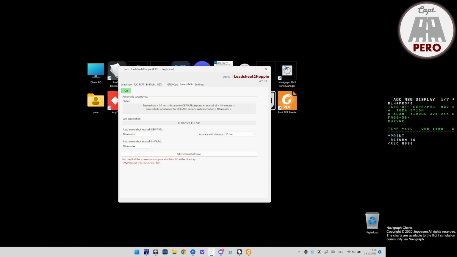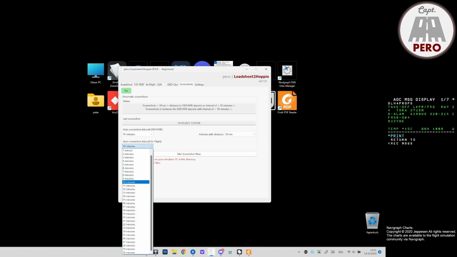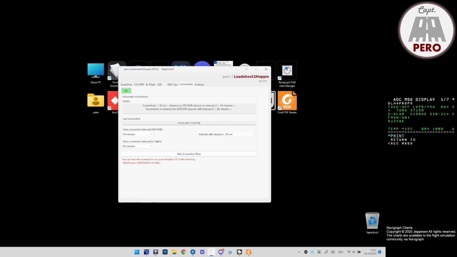So within your departure and arrival airport and in a distance of 30 nautical miles, he will do a screenshot every 10 minutes. And in flight, he will do a screenshot every 10 minutes. This is something, I think in default, it's like 15 minutes or 20 minutes or whatever. And you can also trigger the screenshot from here. It takes the screenshot from the current screen that is even in your cockpit.